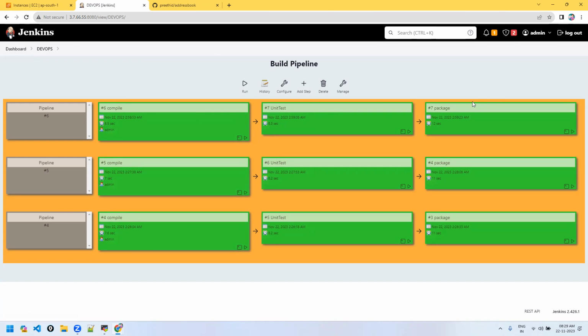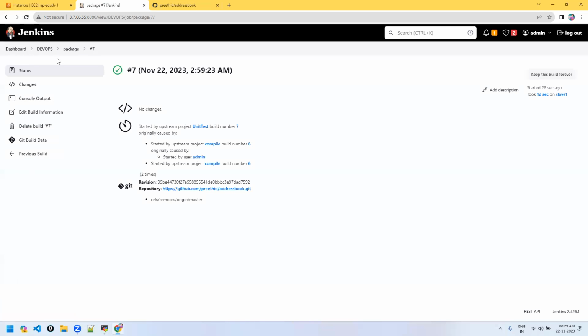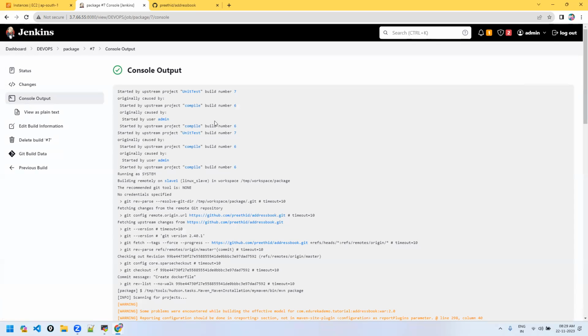Right, compile, unit tests and package. This got executed. You can see the console output. It will be started on remote, see, remotely on slave 1, and this is the slave in this workspace.